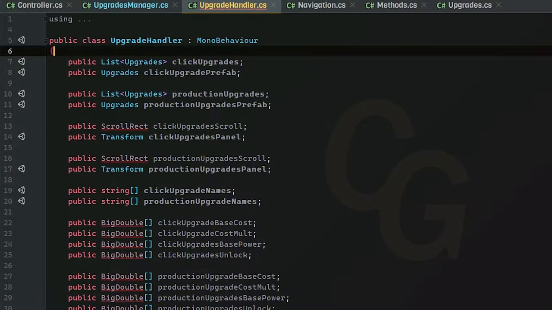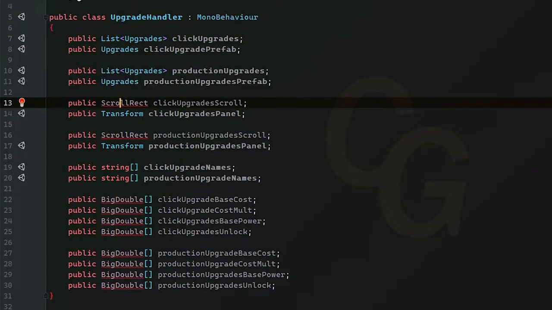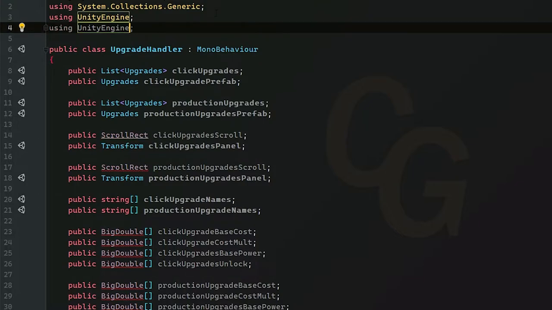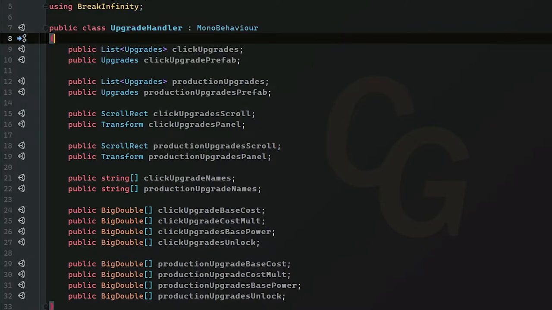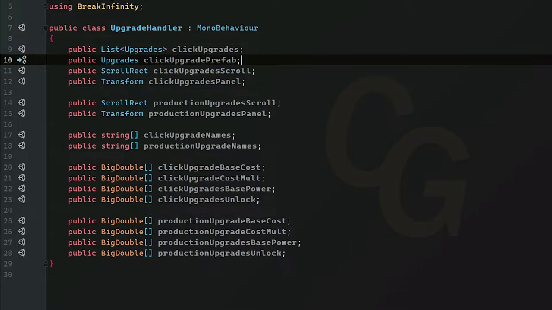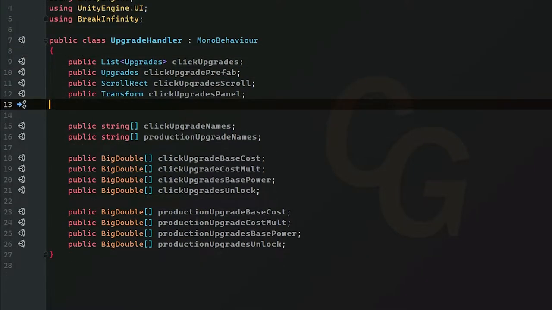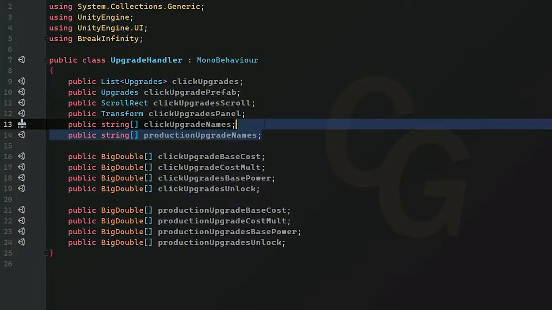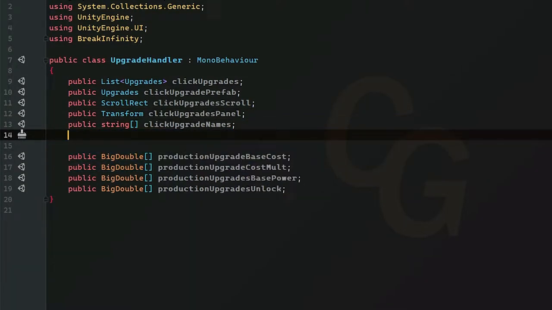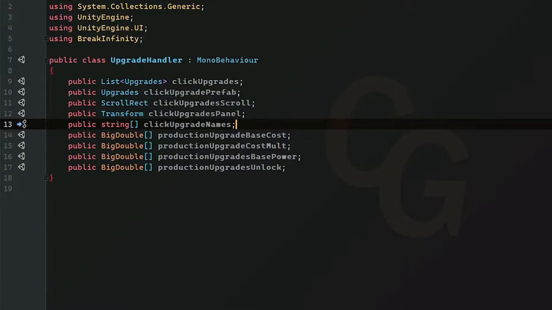So I'm going to paste that in, and I need to import everything. So we need to include the UnityEngine.UI namespace, and we also need the Break Infinity one. So next, I'm going to clean this up a bit because we only need one instance for everything. So we only need one prefab, one list of upgrades. We only need one scroll, one panel. We need one upgrade name string, and we need one for cost. So I'm just going to clean this all up and rename everything.